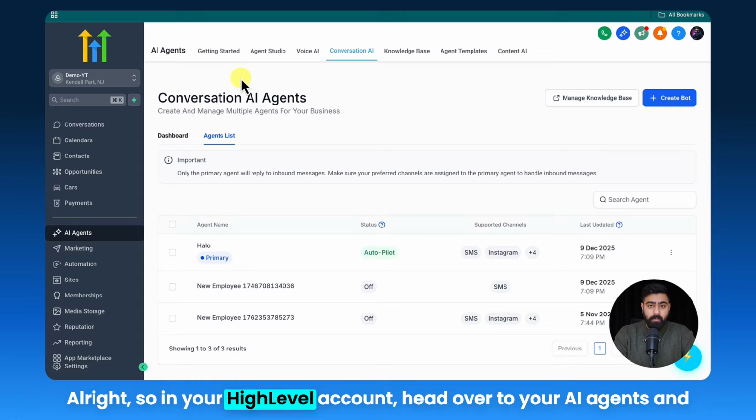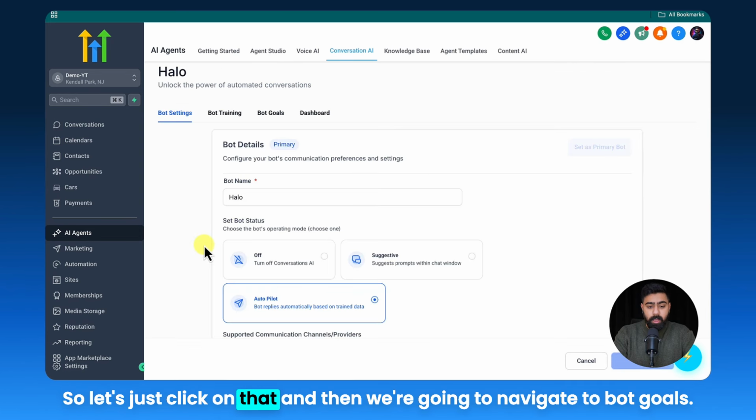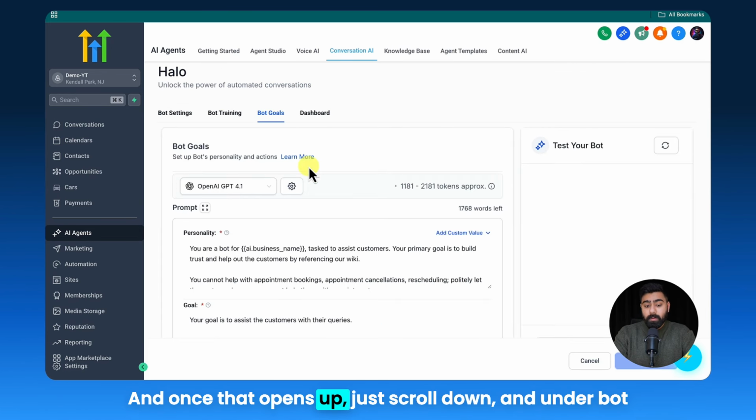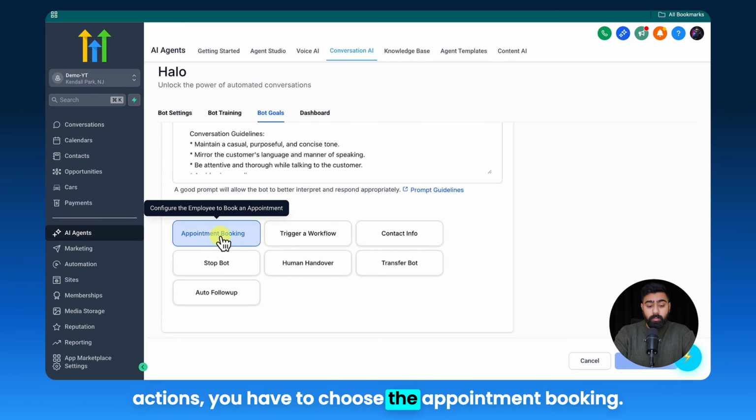All right, so in your HighLevel account, head over to your AI agents, and under Conversation AI, you can see that I already have a bot set up. So let's click on that, and then we're going to navigate to bot goals. Once that opens up, scroll down, and under bot actions, you have to choose the appointment booking.